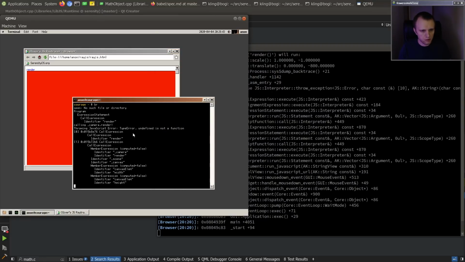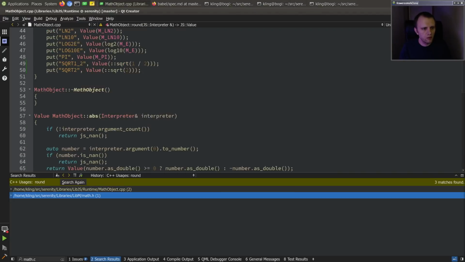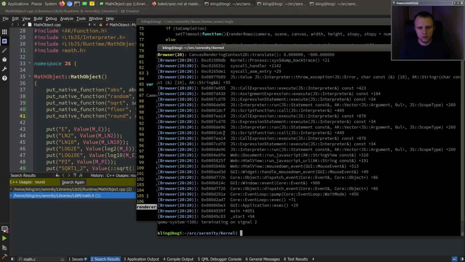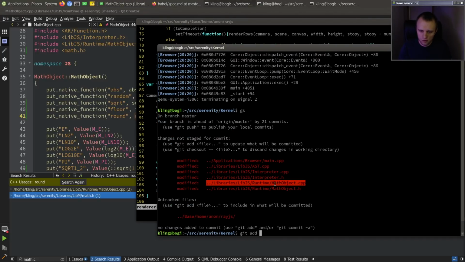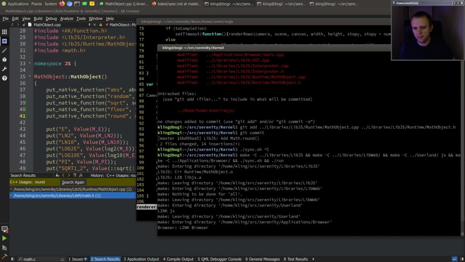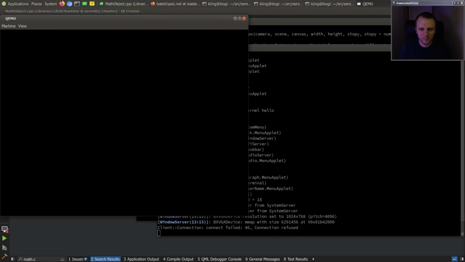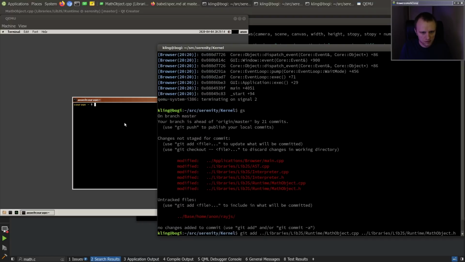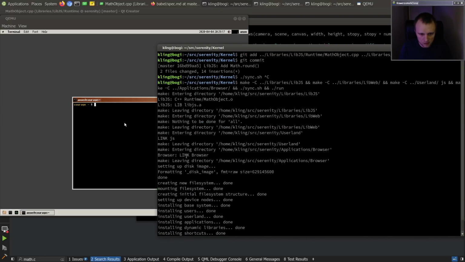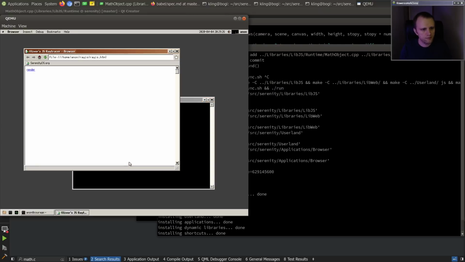All right, now what went wrong? Undefined is not a function. We're still in camera render. All right. Maybe there was something more. I did set that up, right? Yeah. JS add math round. Let's actually verify that it works. Maybe I didn't even rebuild actually. Did that build the browser? Linking browser, yes. Okay. Math.round 0.4. Math.round 0.6. Okay, it works. Cool.